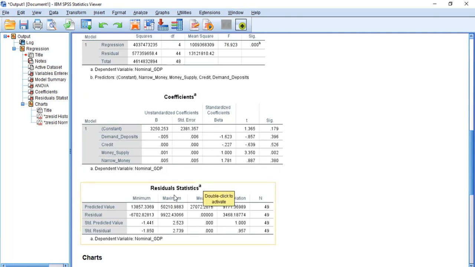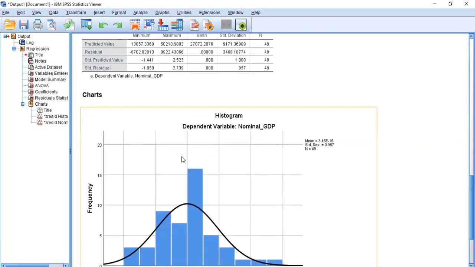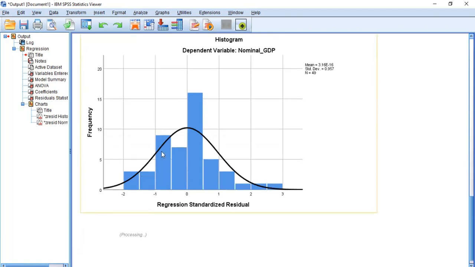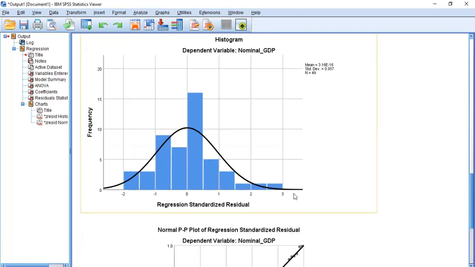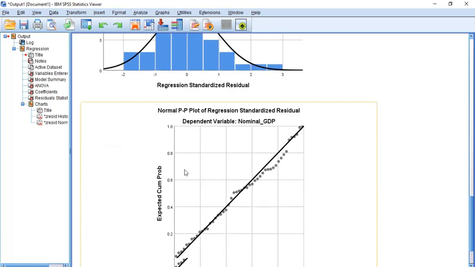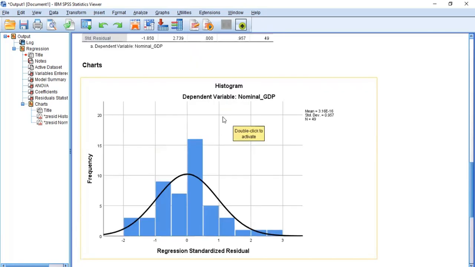Down here, we have other supporting tables, like the table of residuals. And here, we have our histogram plots. You can see here now that most of the data points fit into the normal curve. The data fits almost perfectly into the normal curve. And now this is what the scatter diagram looks like. You notice that a good number of data points fit into this normal probability plot. So overall, this model is good.